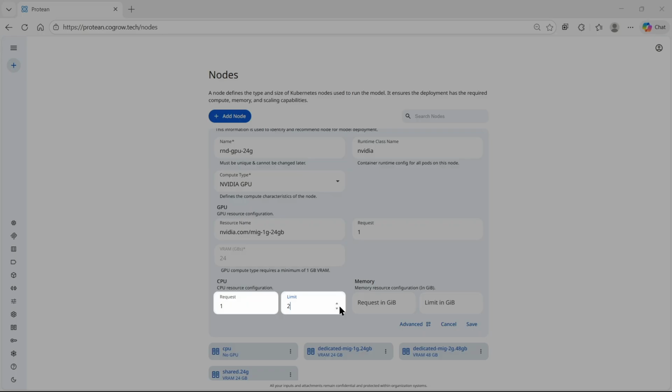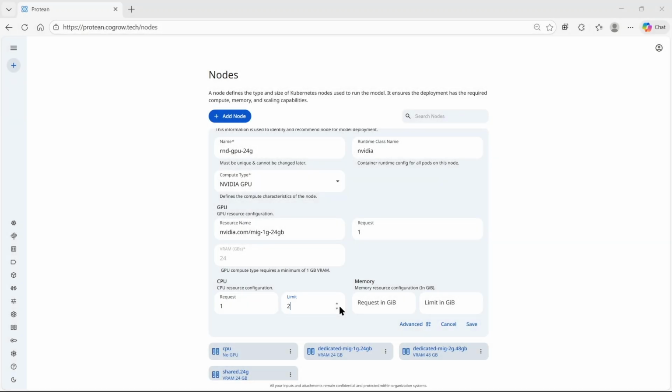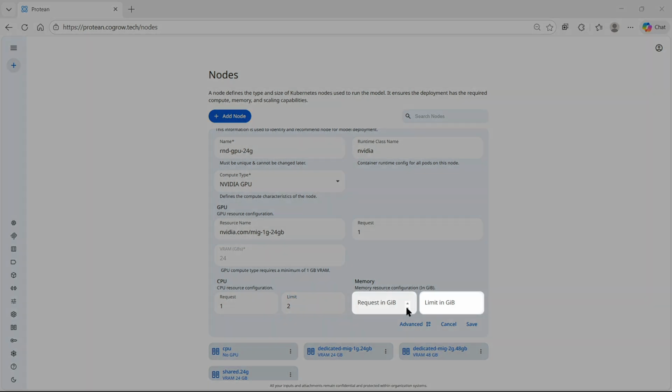If the workload attempts to exceed the defined CPU limit, its processing speed will be throttled, but the workload will not be terminated. Similarly, define memory constraints. If the workload exceeds the specified limit, it will lead to workload termination to protect overall system stability.